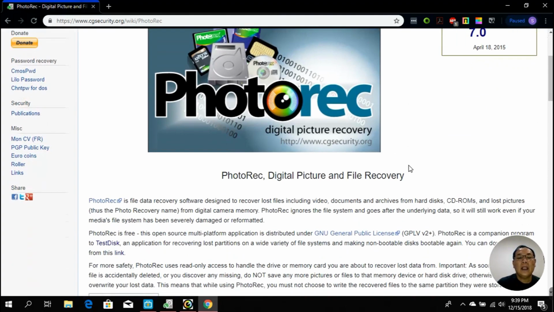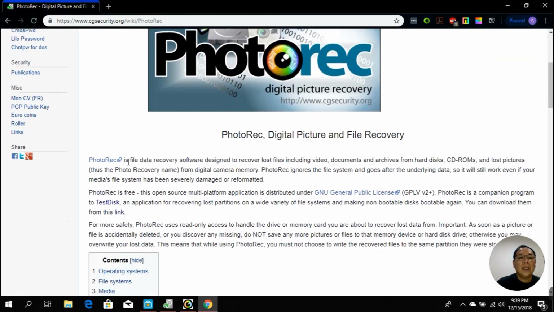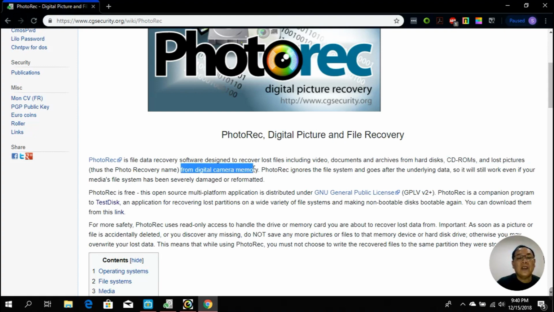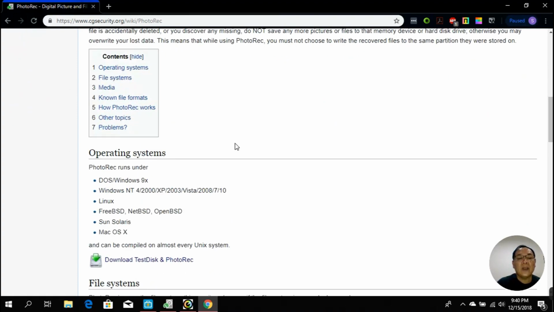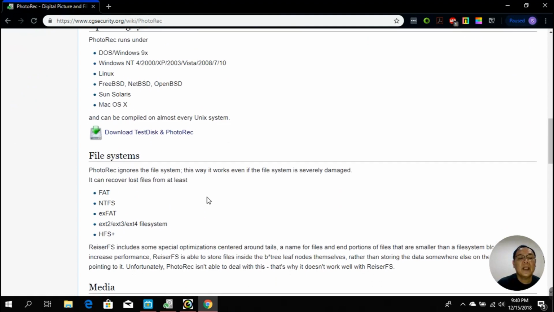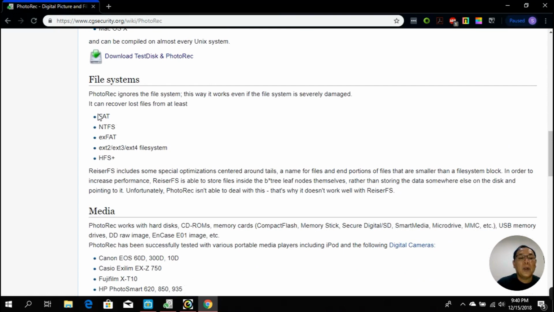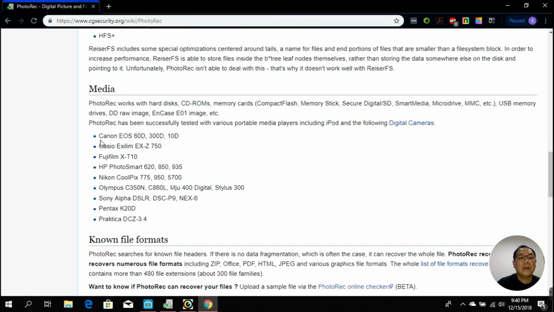I'll just click OK here. PhotoRec is data recovery software designed to recover lost files, including videos, documents, and archives from hard disks, CD-ROMs, and lost pictures from digital camera memory. It supports a lot of operating systems, from DOS to Mac, and file systems from FAT to HFS used by Mac, and also a bunch of media such as Canon and Pentax and so on.